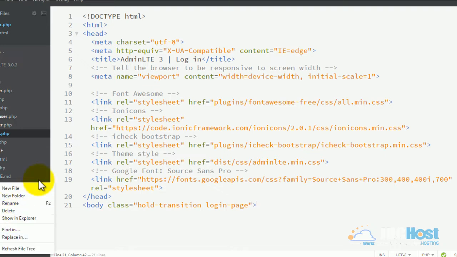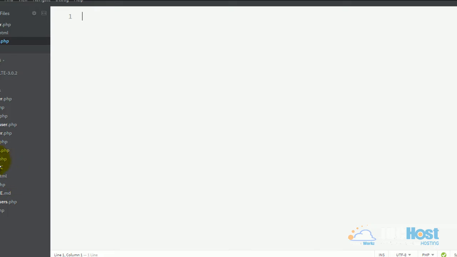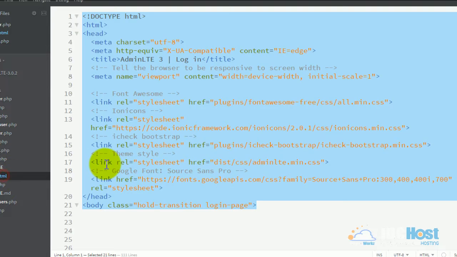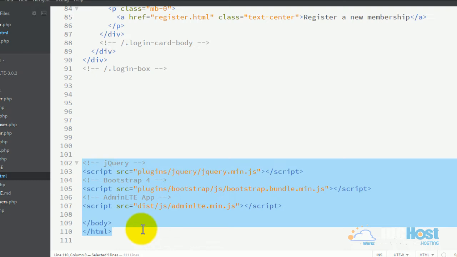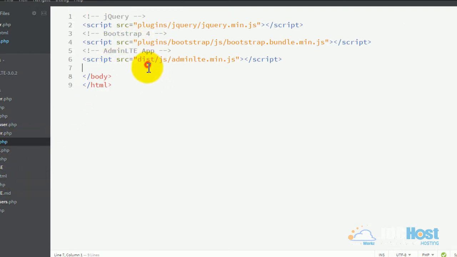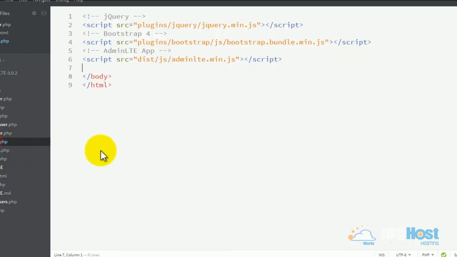Next, I'm going to create another file and name it footer.php. Then, same as what I did earlier, I'm going to copy the bottom part here for the footer. So copy, go to footer, and then paste. We're going to save that one also. So we have a header that contains something like this, and a footer that contains something like this.